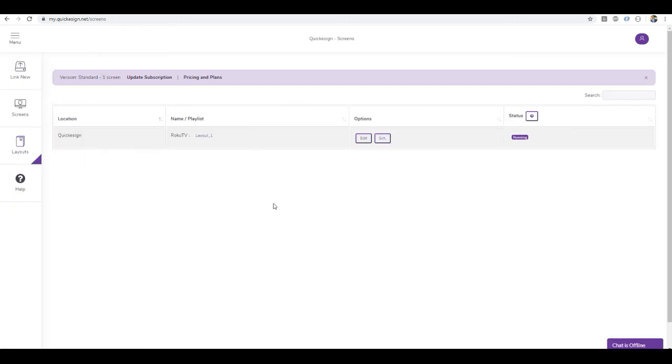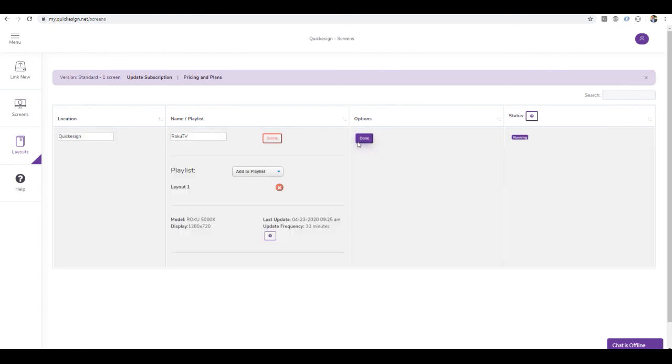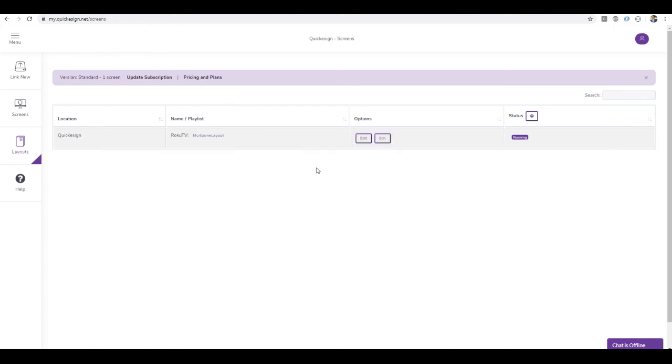So this is my screens page. I have one device here and it's currently playing layout 1. Now I want to put the other layout on that device. So if we go to edit, and then here's my new layout, multi-zone layout. Since I'm in the standard version, I can only have one on the playlist, so when I select a different one, it just updates the playlist. There we go. Now I have my new layout assigned to my device.